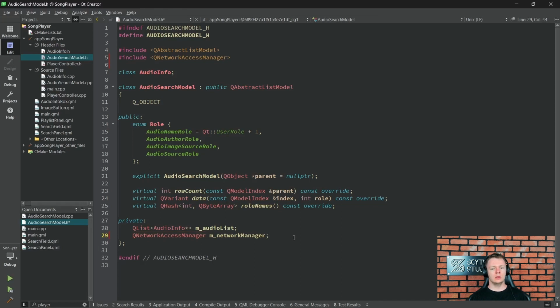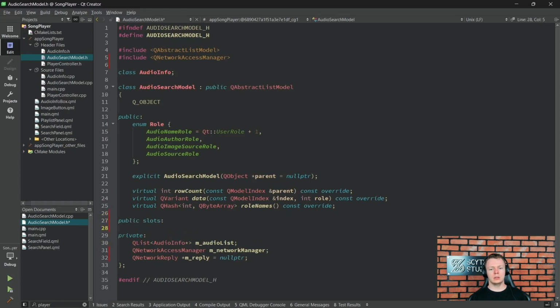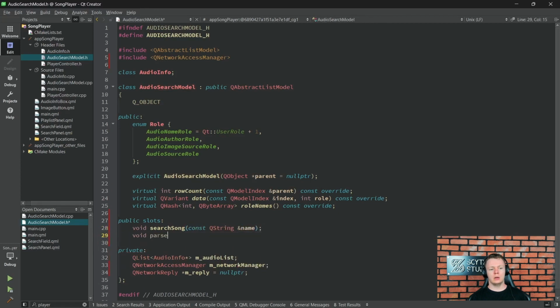And next we need to store the response someplace to process it later. We will store it in a field of type QNetworkReply. It will be a pointer with a default value of nullptr. Next, we need to define two slots. One will be for searching for a song, and it will make the network request. So let's name it searchSong. It's going to have a parameter, and the second one will be named parseData. It will parse the response when it's ready. Okay, let's implement those methods.